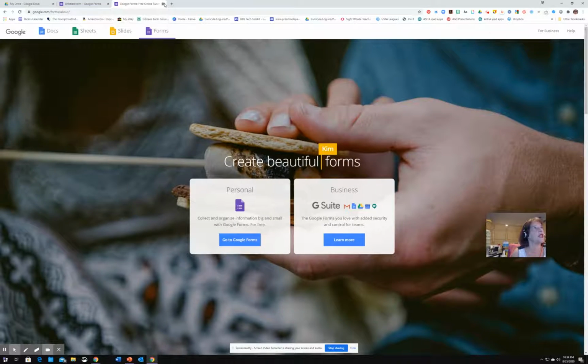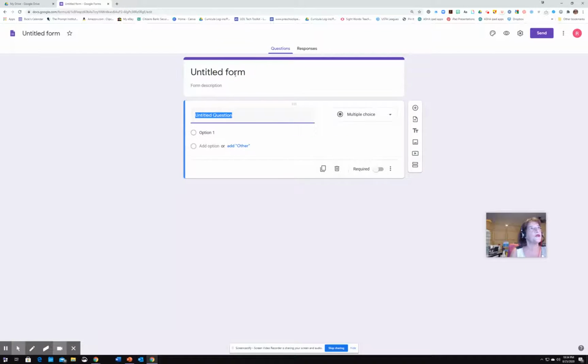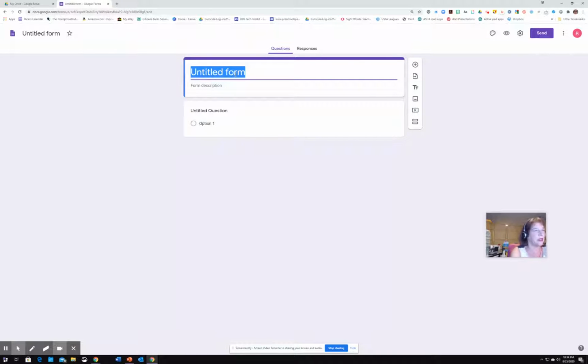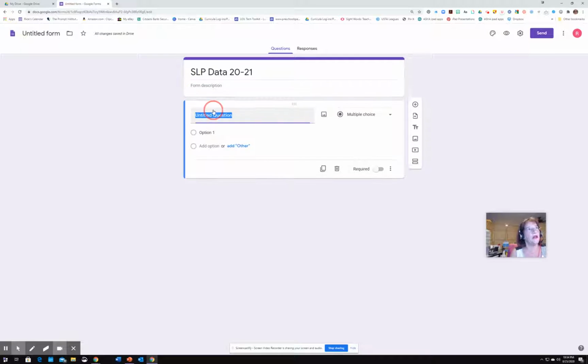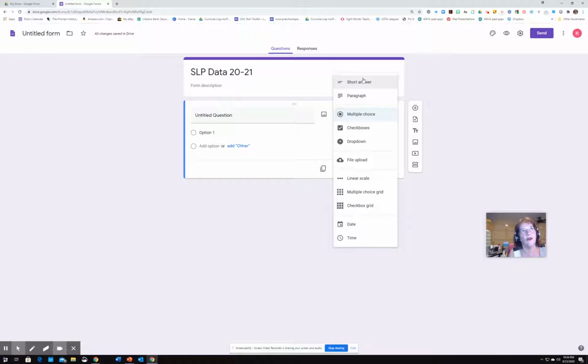Okay, so we're going to stay in Google Suite, and this is basically what you're going to do. We're going to title it SLP Data for 2021. For our first question, you have choices. There are all different choices here for how you can fill in your answers. I keep it super, super simple. I usually just use the question format, and then I'll show you what types of answers I use.